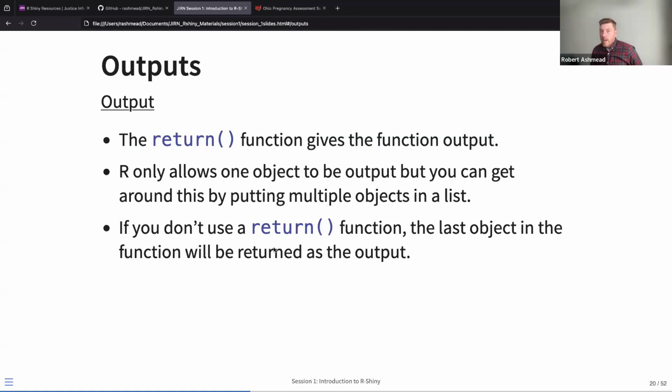Okay, so we've made really simple functions there. We actually haven't used one component of a function called the return piece. So when you're within a function, the thing you want to give back at the end, the output, best practice is to actually have a return function. We'll see an example of this in a moment. And so whatever you want to send as the output, you put in this return function.